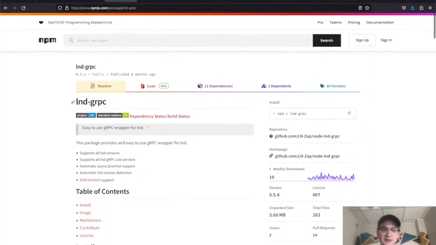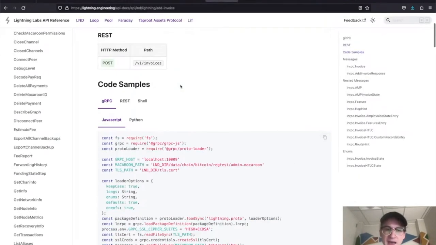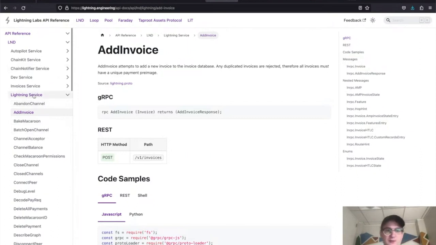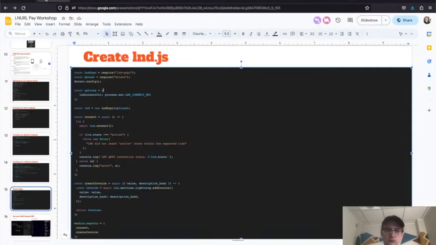Cool. So that's a bit about the LND grpc. It's just making a connection for us and letting us call methods on our node. The add invoice method is the one that we're going to call, and it's inside of the Lightning service here in the LND API.